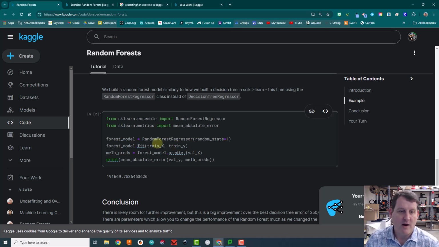All right, and now once we have it fit and trained, we have our model ready to go, we can do predictions. So we do forest model dot predict val X. So this is this validation data. Our model's never seen these houses before, so we're going to really see how well it works. It's going to take all of those room numbers and square footage and all that feature data, predict the value of those houses, and save those predictions in a list called MELB PREDS.